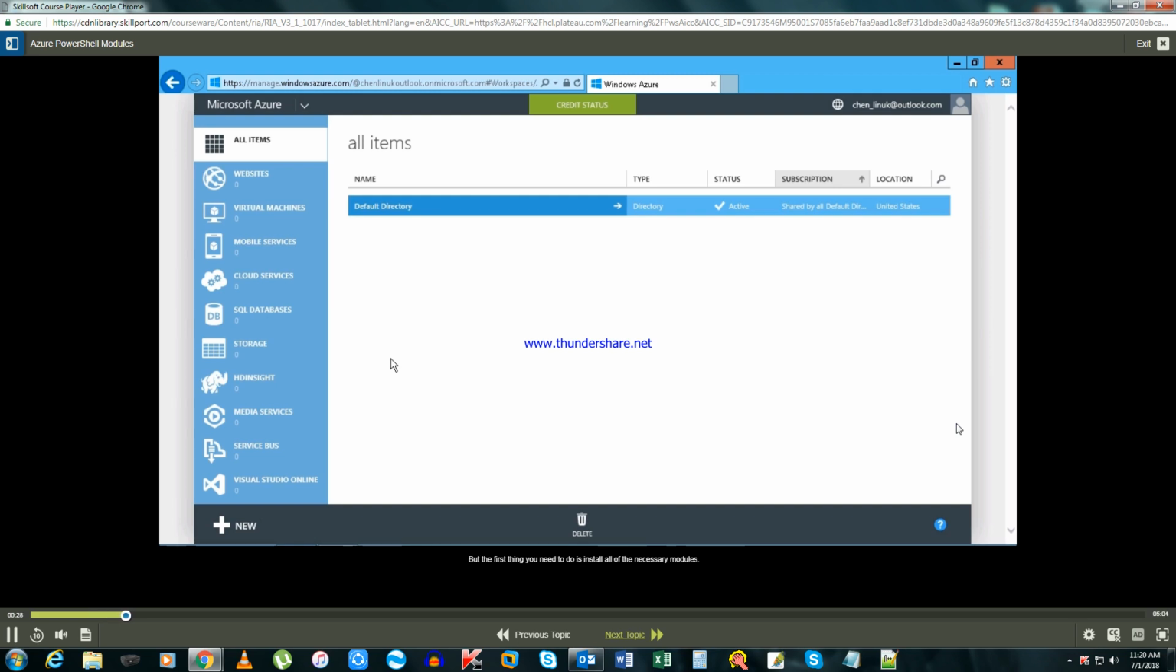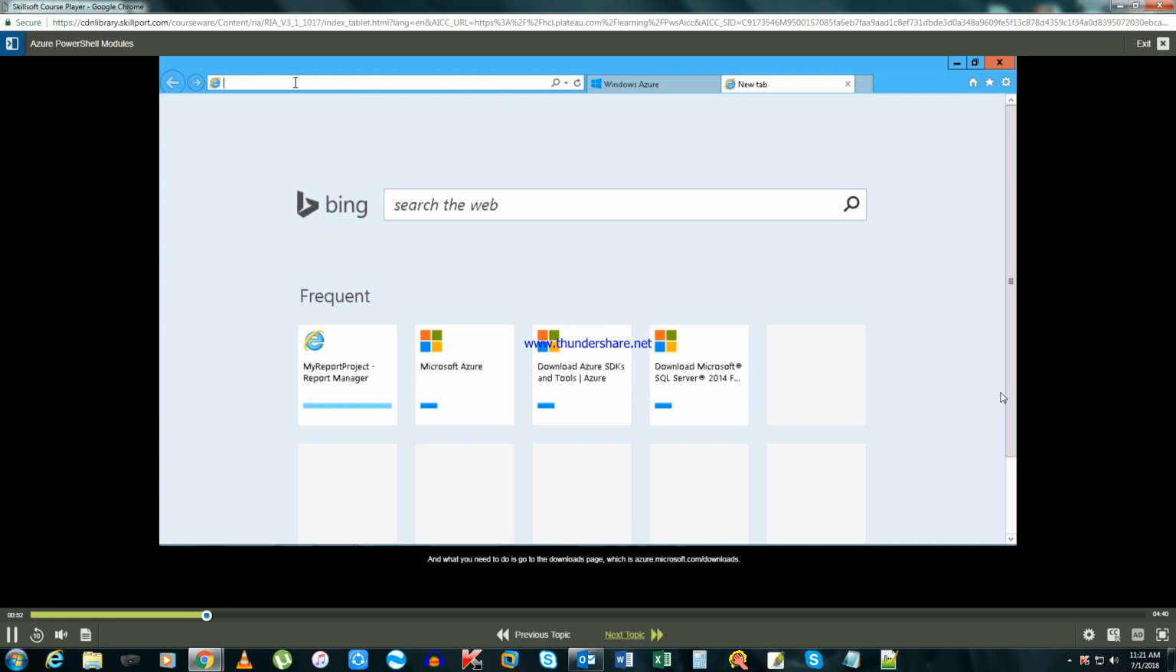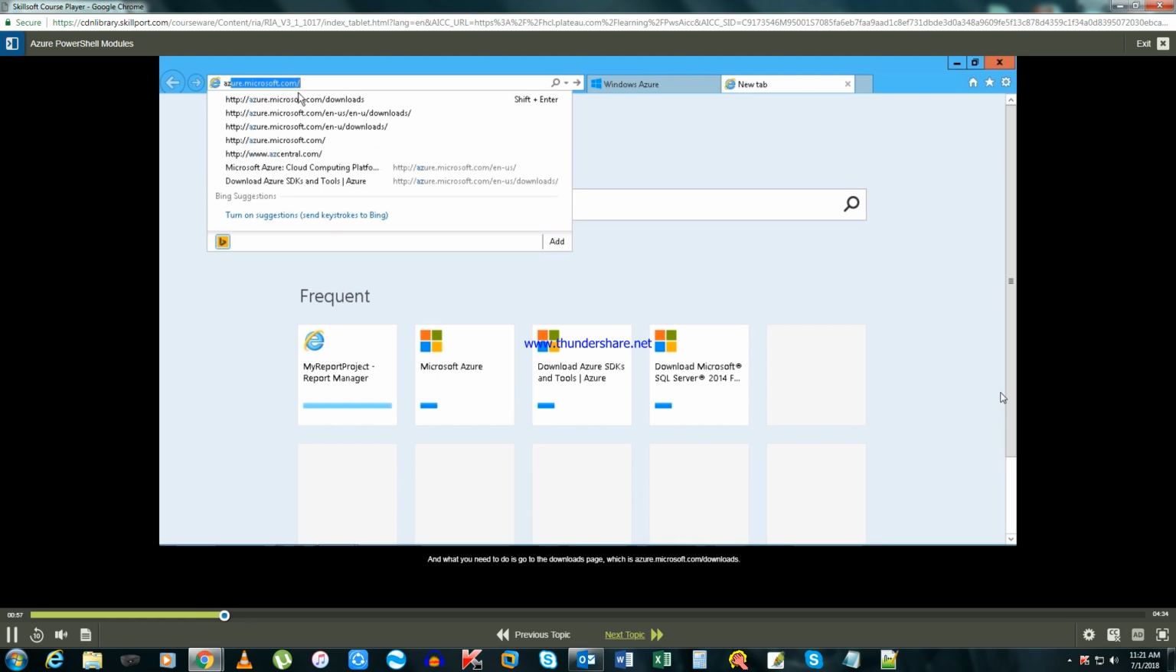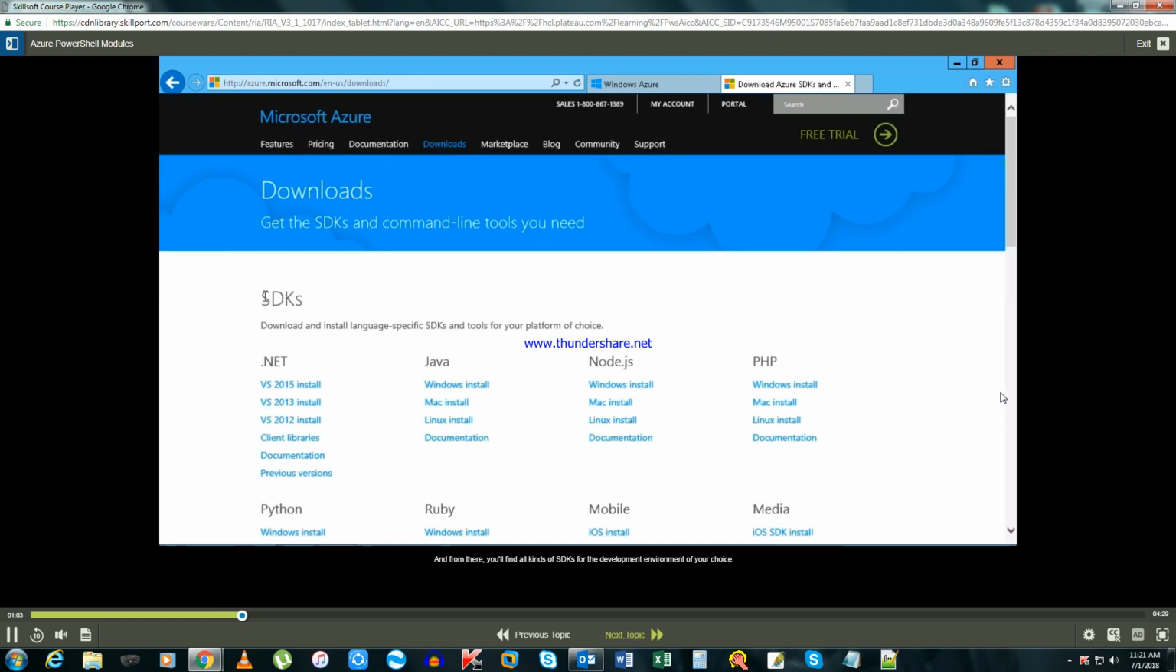But the first thing you need to do is install all of the necessary modules. Now, for those of you who are familiar with PowerShell, you know that you can just do something like an import module command, for example, for Active Directory commands. But what you need to do in this case is to actually download the appropriate utility. So let's just open up a new browser page here. And what you need to do is go to the downloads page, which is azure.microsoft.com/downloads. And from there, you'll find all kinds of SDKs for the development environment of your choice.